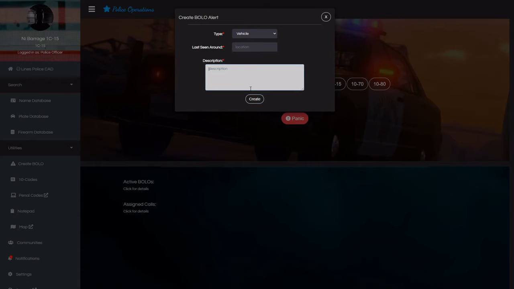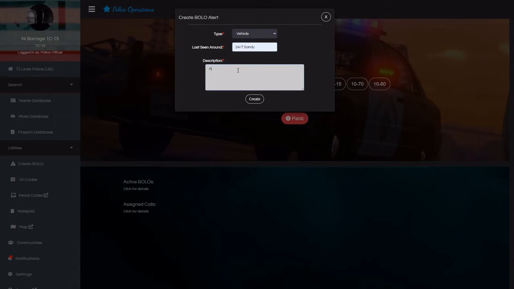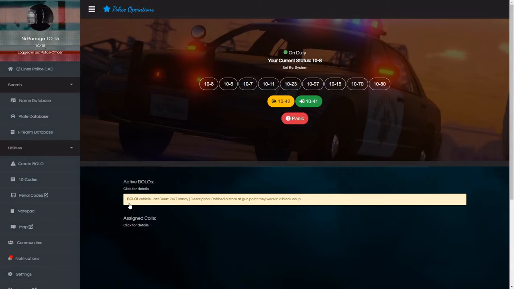And once you've clicked create, let's just say a vehicle last seen at 24/7 in Sandy, armed. Let's just say they were at gunpoint, and they were in a black coupe. Once you click create, it'll pop up down here saying Bolo last seen.